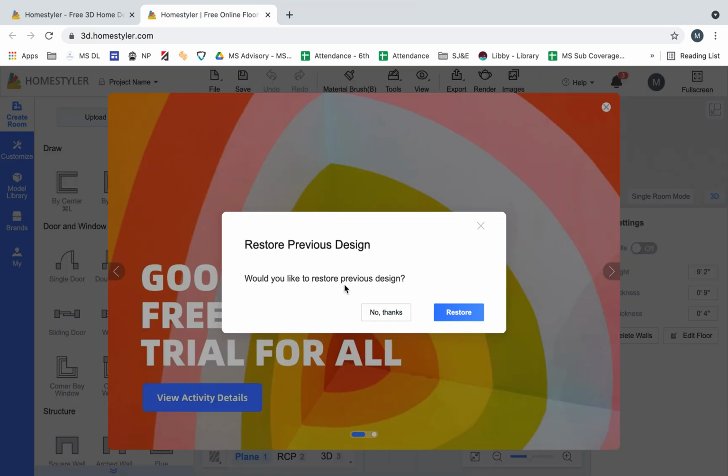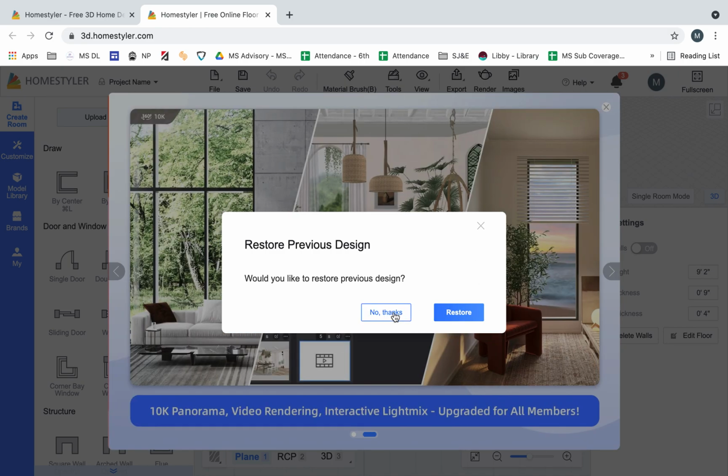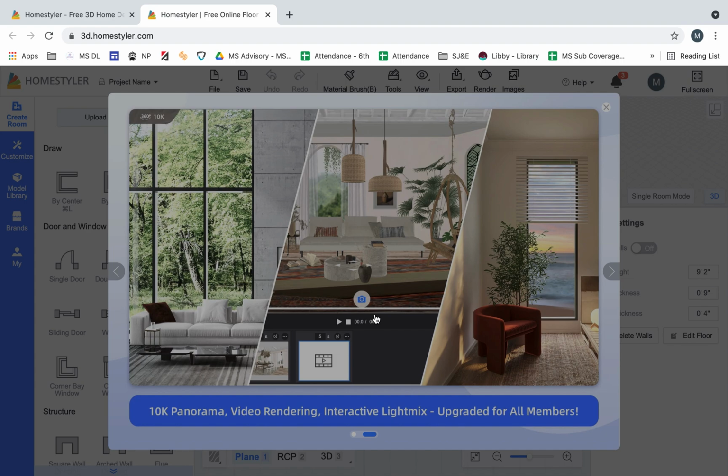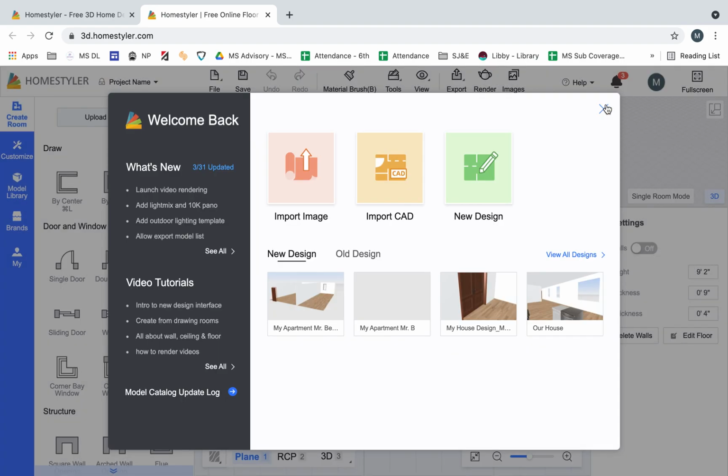And look at that. Would you like to restore your previous design? I'm going to click no thanks. You can. I think you should click on this. I'm going to do no thanks. So I'm going to exit out of here. And if you're in this page, you can go ahead and click on your old design from last week. We're going to continue on that.